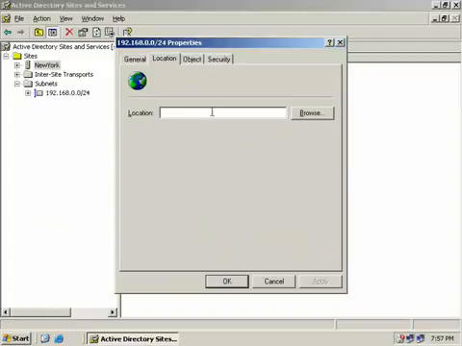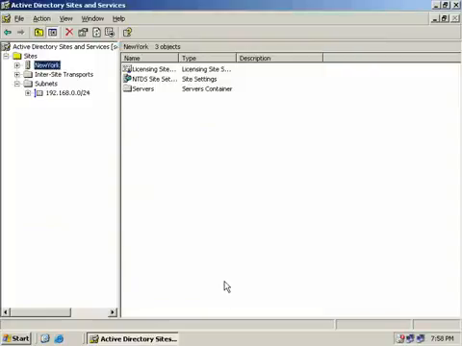Now this location can be practically anything you want. It could be the first floor, the second floor, the meeting room, the janitor's office, the toilet, practically anything. Although it is unlikely that you'll have a printer in your toilet, but hey, if you want to create one there, you can. It'll probably be useful if you run out of toilet paper. Anyway, I'll just call this location Sales Department and click on OK.